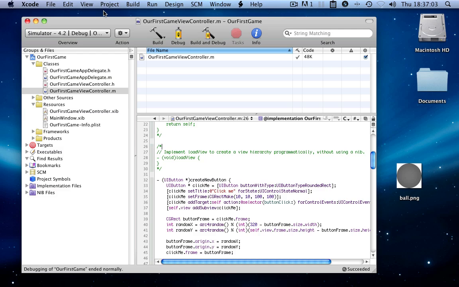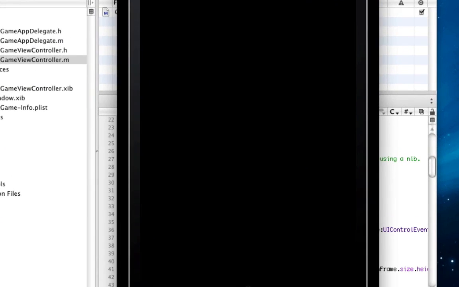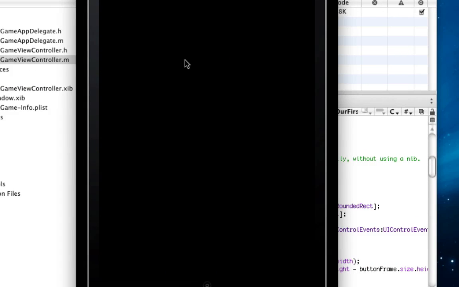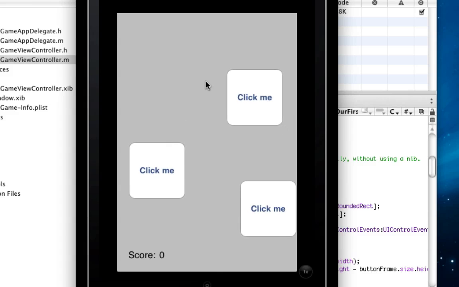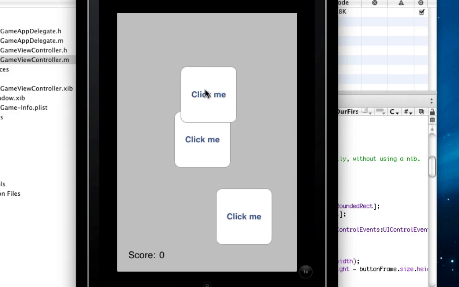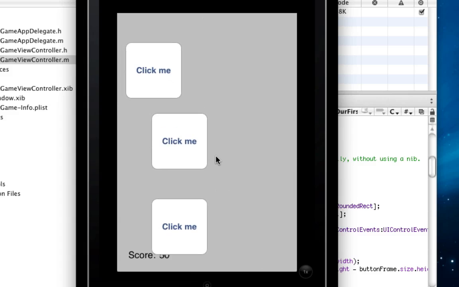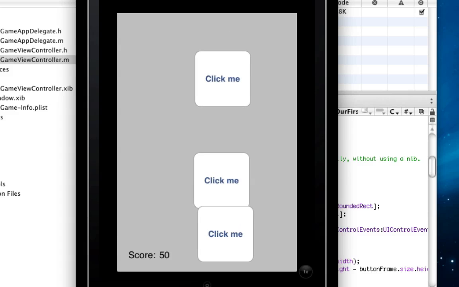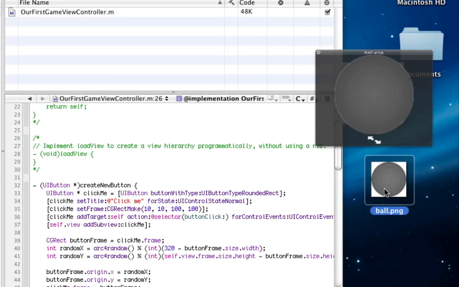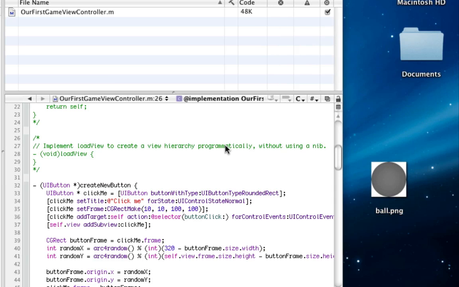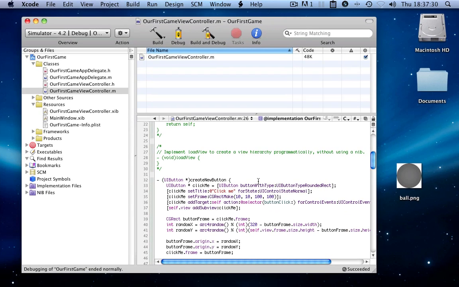In this video, I'm going to be showing you how to use custom images on buttons. So if we review what our app looks like right now, let's just have a look. You can see that there are 3 buttons, pretty plain old buttons, bouncing around with the title that says click me. So what we're going to do is be using this image that I have here on my desktop called ball.png. It's basically a circle. And we're going to be replacing the buttons with that image.